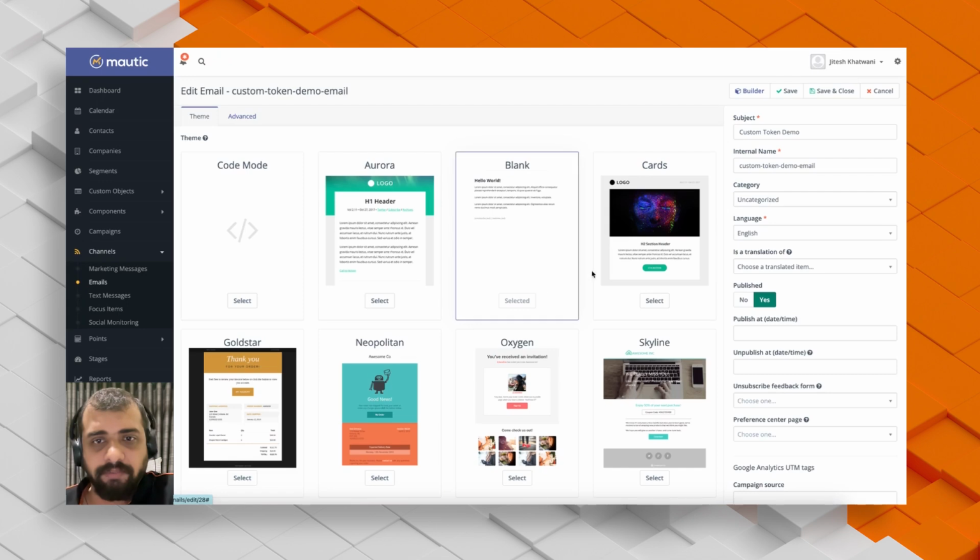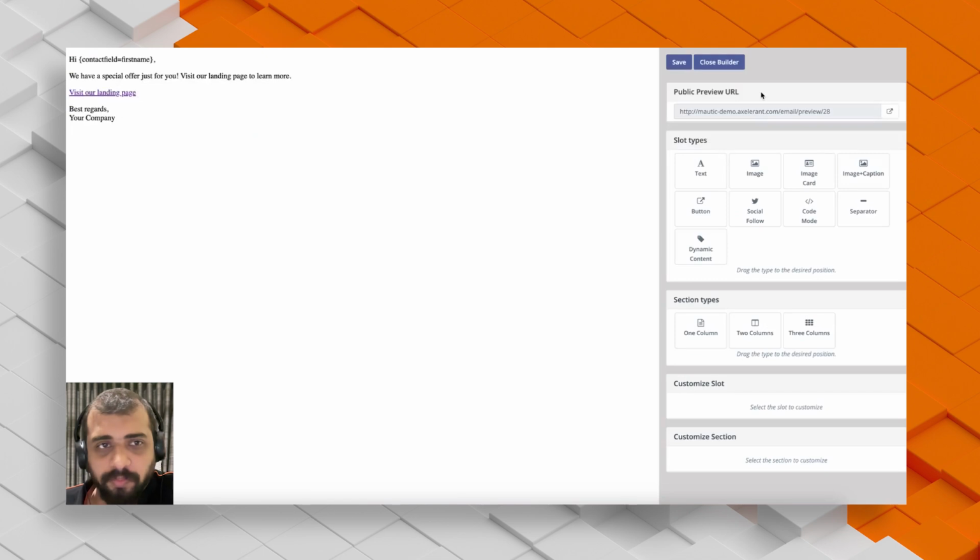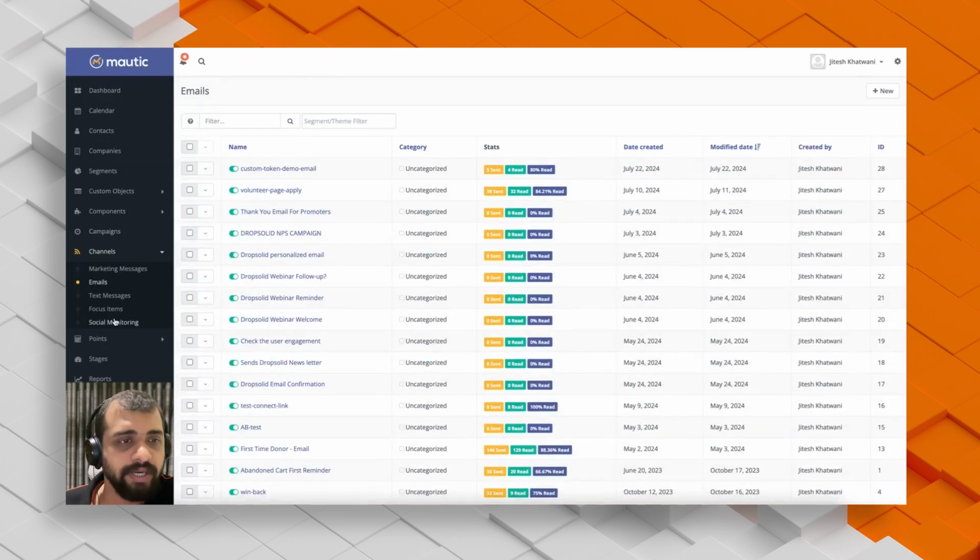Here. Now I am here. So I have used the blank template here. Go to builder. Now if you see in this email template, I have used the contact field first name. Again, the same thing which I explained earlier: the contact object and the alias of that field. I have used the landing page link here. Let me show you how you can get the link of that landing page.